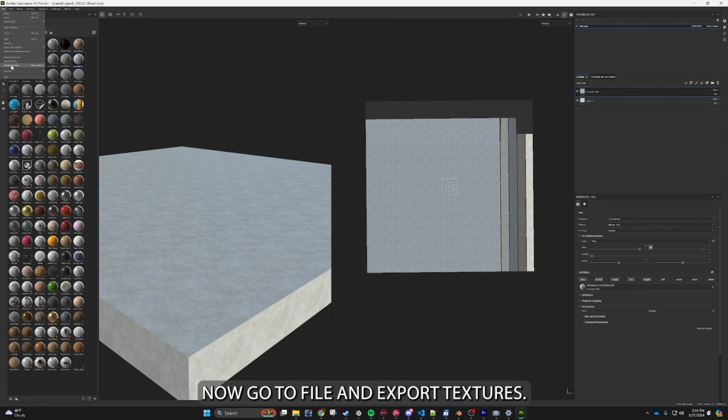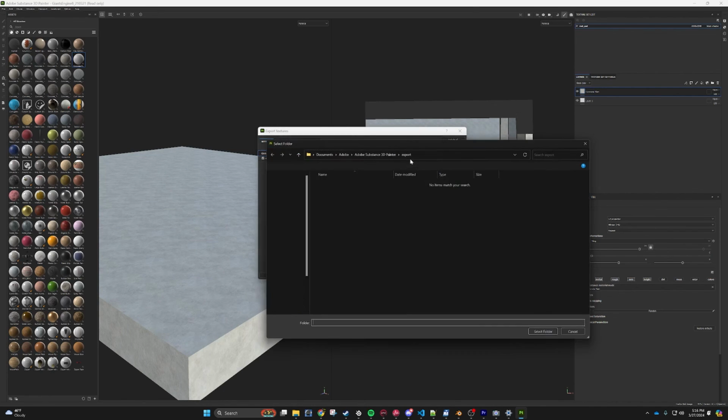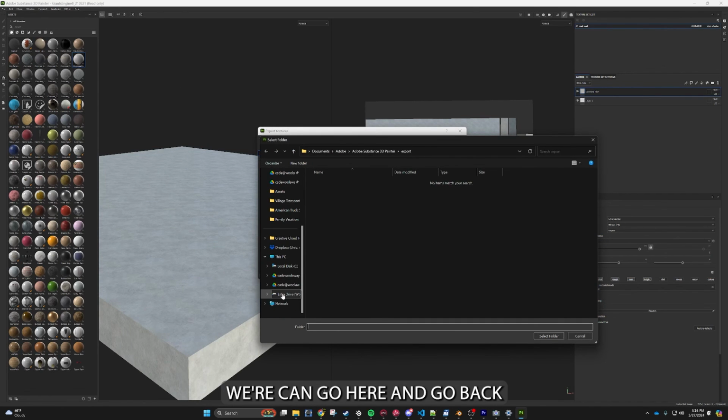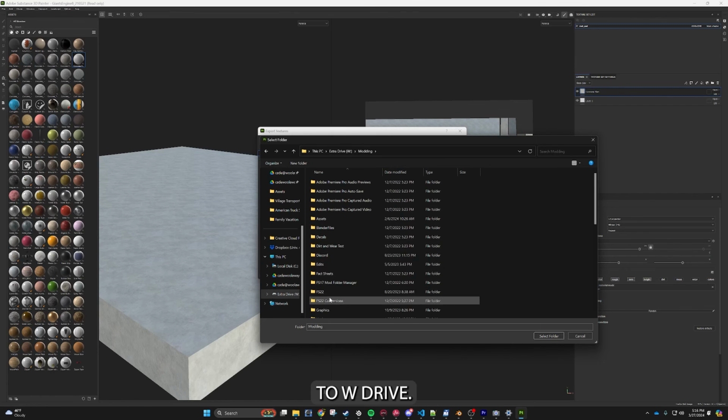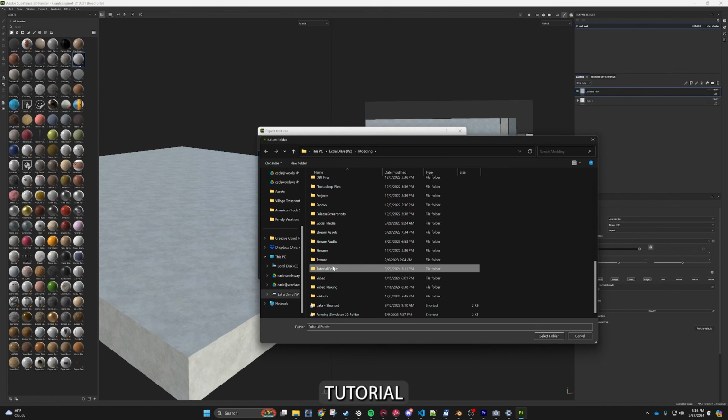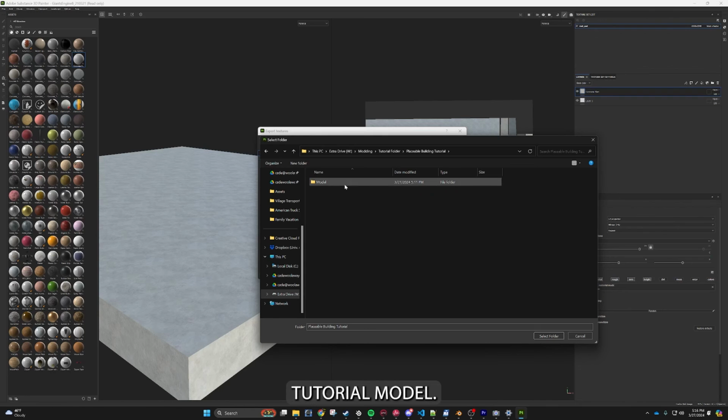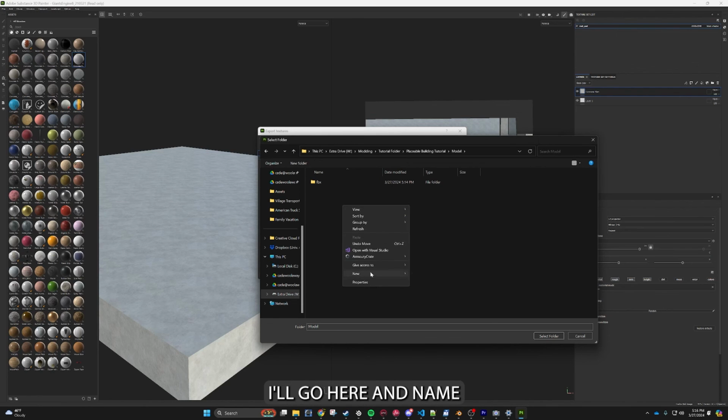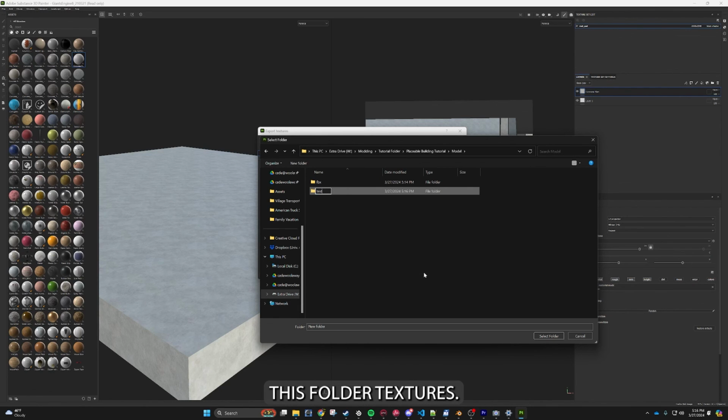I'll go to File and Export Textures, and we're going to go back to the W Drive, then tutorial folder, placeable building tutorial model. And I'll name this folder textures.